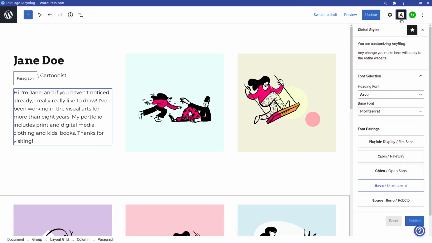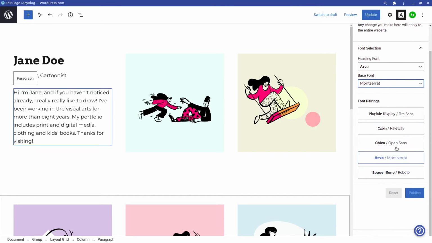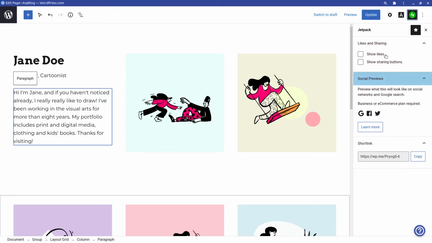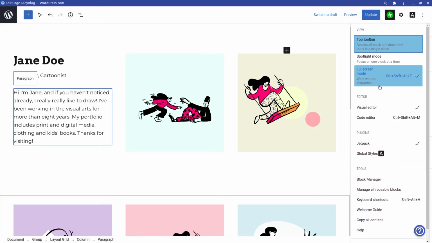This is the global styles, and these are bookmarks pinned to the toolbar. Here we can change the overall font, the heading font, and the base font, and then you have these font pairings as well. These are the things that you will be choosing when you are first creating the website, and we're gonna go through that later in the next video. And then Jetpack, you have likes and sharing, and then social previews, but for this one you need a premium plan, and then you have the others as well. You can unpin this from the toolbar by clicking here. These are the view and editor settings for this editor mode.